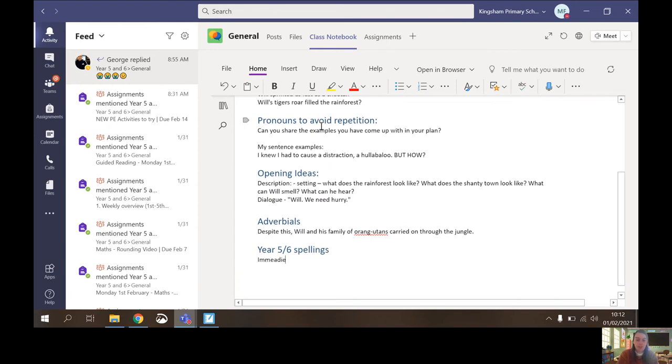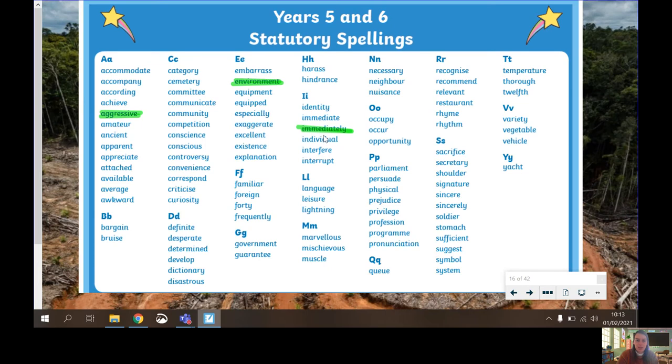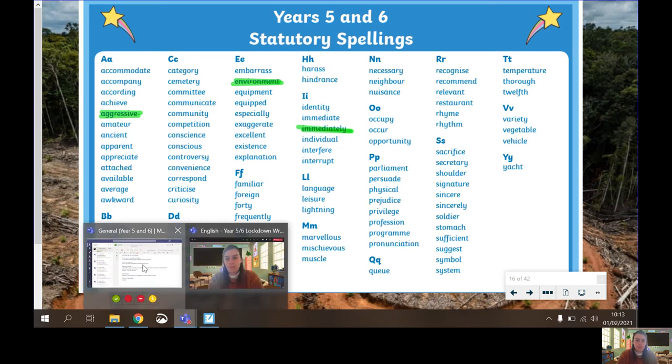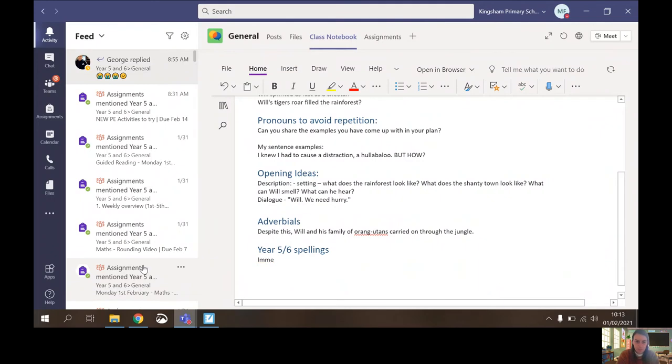So immediately, and that, we spell it correctly. So we'll go back to how we spell it. I-M-M-E-D-I-A-T-E-L-Y. Immediately we rushed for the jungle. This environment was home for him and the orangutans.